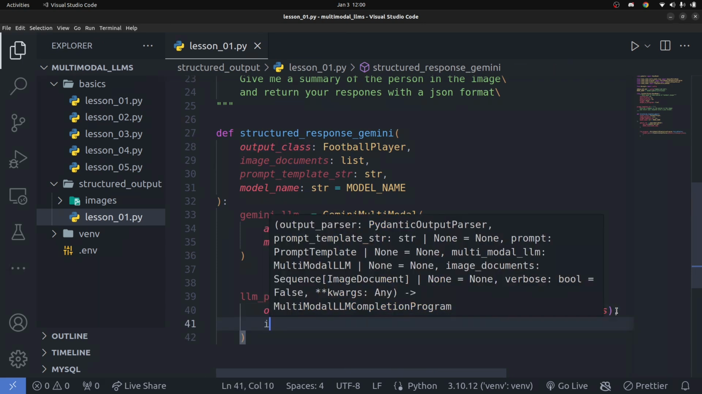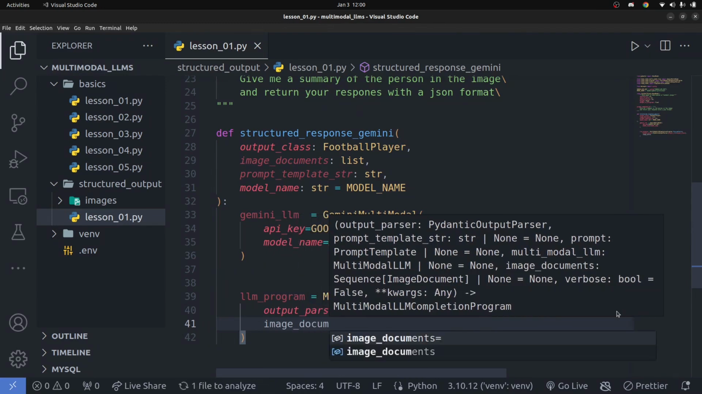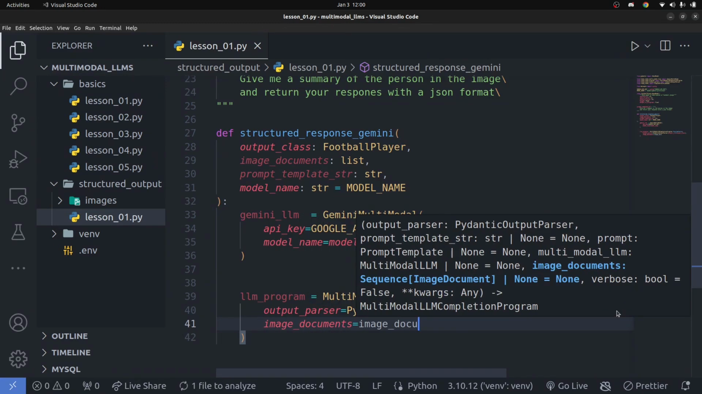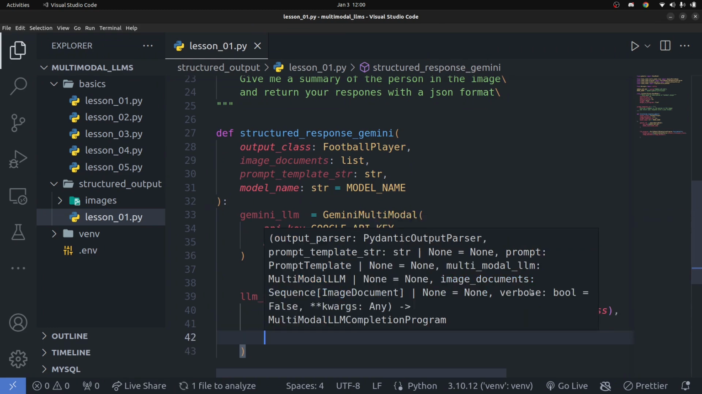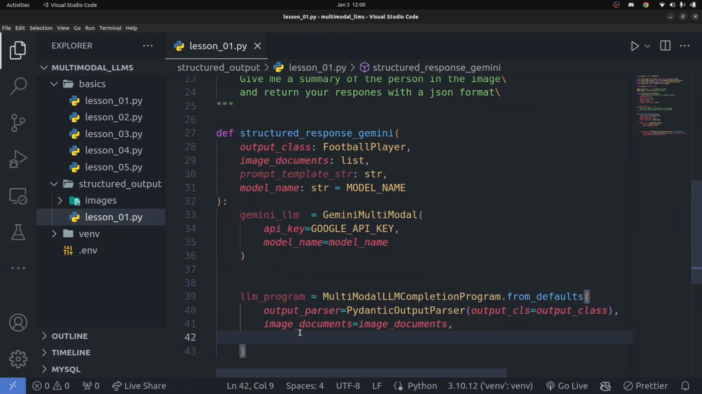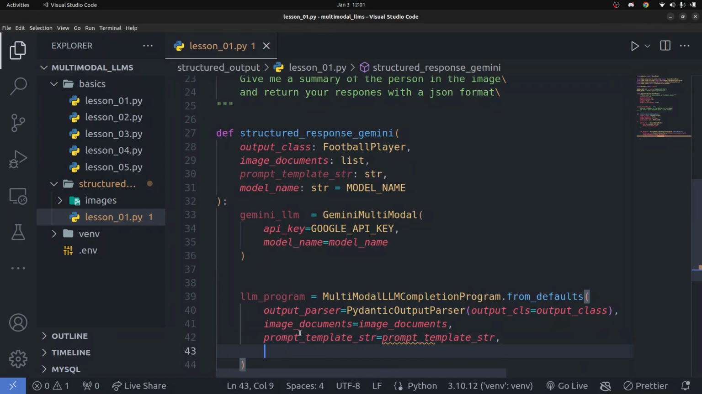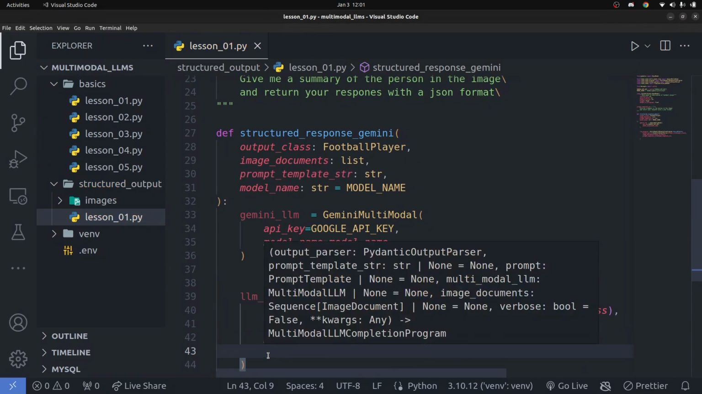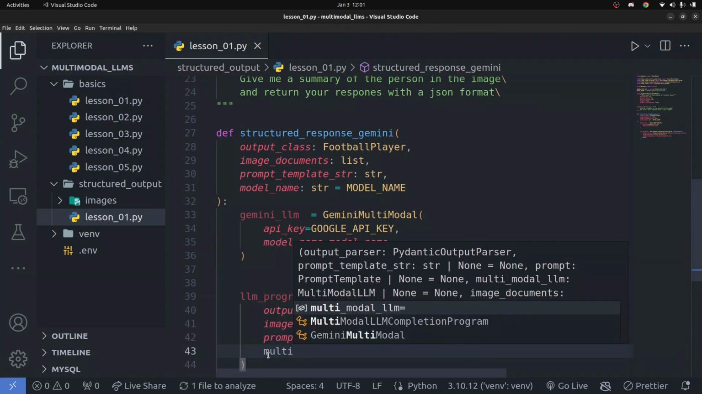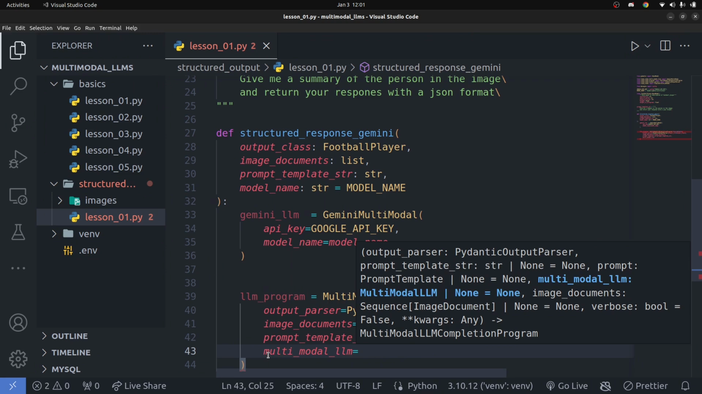And then finally, you're going to pass in the image_documents. It's going to be equal to image_document, just like that, which is the argument that we pass in right here. Good. So once we have that, I'm also going to go ahead and specify the prompt template string, which is going to be prompt_template_string as well, which is what we passed in here. Okay, good. And then finally, we're going to pass in the multimodal LLM that you want to use. So I'm going to say multi_modal_llm, which is going to be the Gemini LLM that you just created, which is this right here.